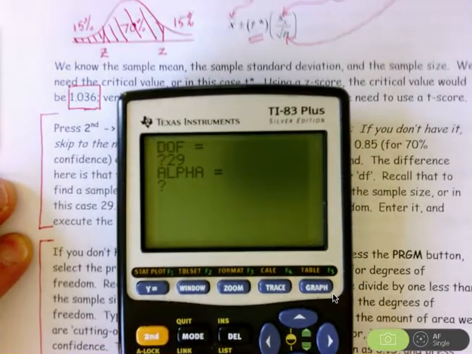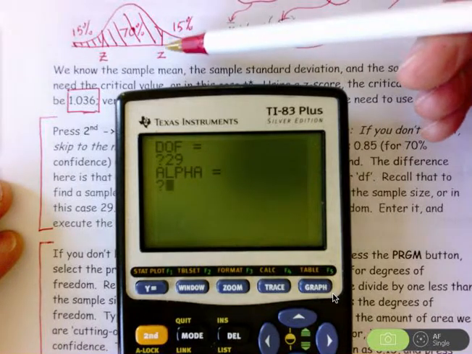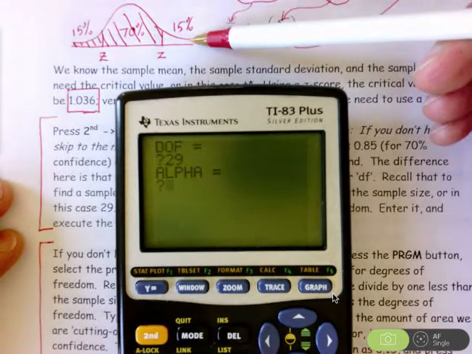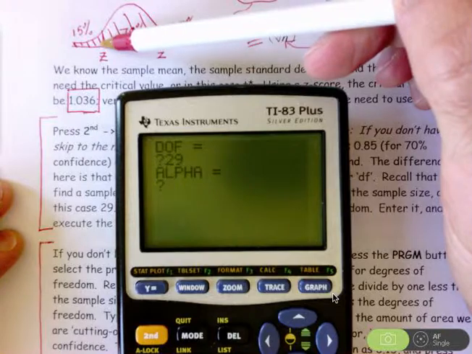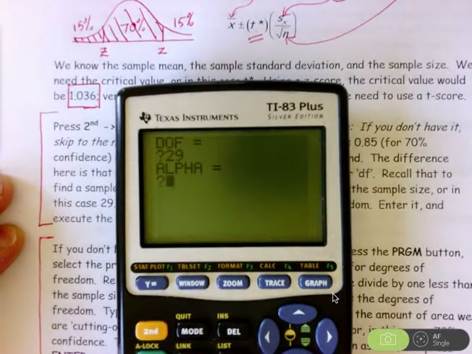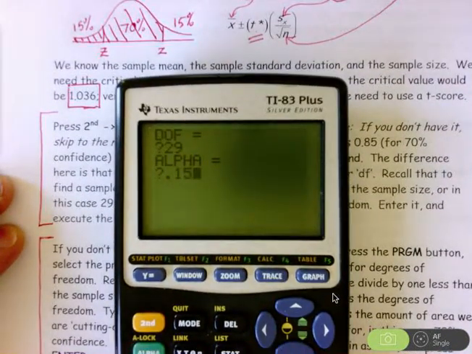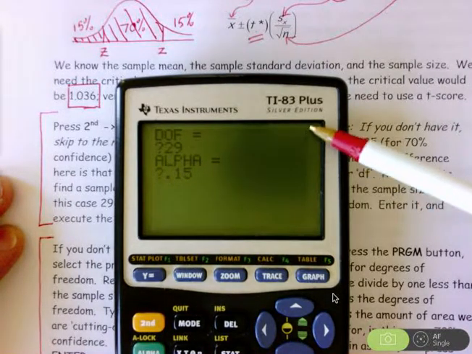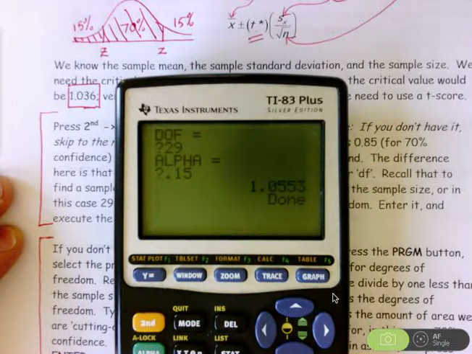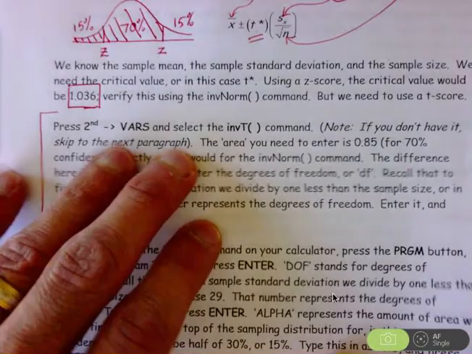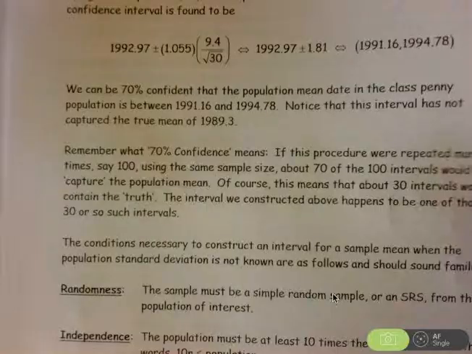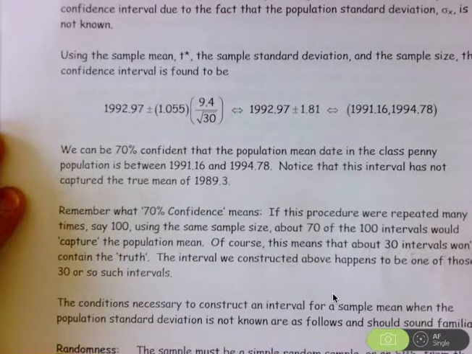So notice from my picture here above, I know we're not calculating a z-score right now, but it's the same idea. We're cutting off the upper and lower 15% in order to get 70% confidence. So what you want to enter is the 0.15. And you'll have to let the calculator chug along for a second. That's what this represents right here. It's thinking, and there's the 1.055 again. So either way, you're going to get that same critical value, whether you use the program or you use the inverse t command on your calculator. So on the back side then of this handout, you can see how this confidence interval is actually built.